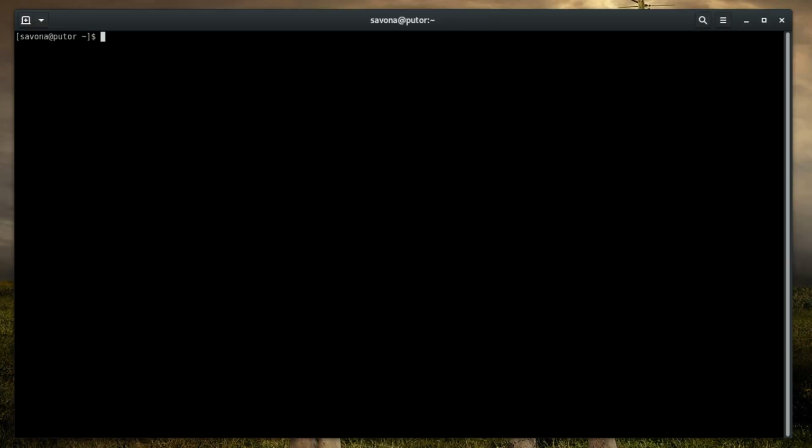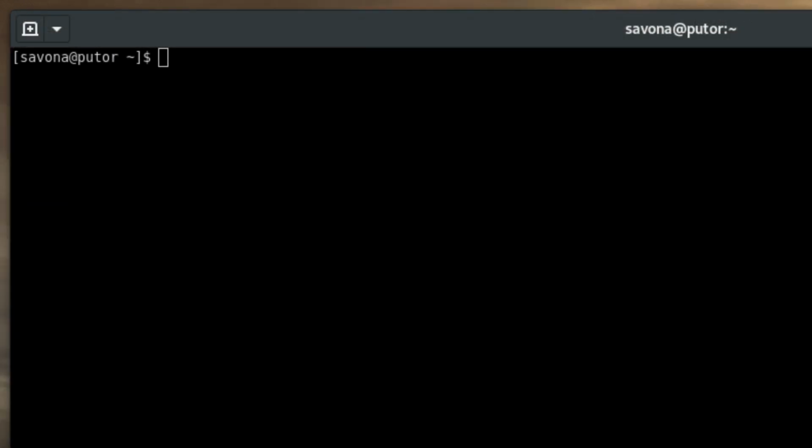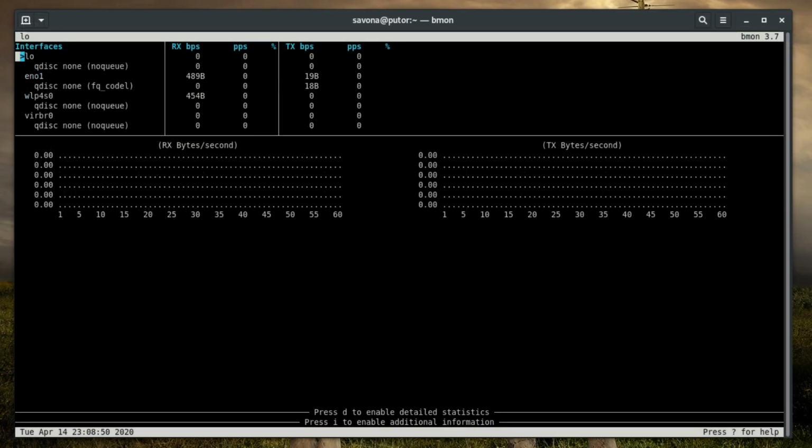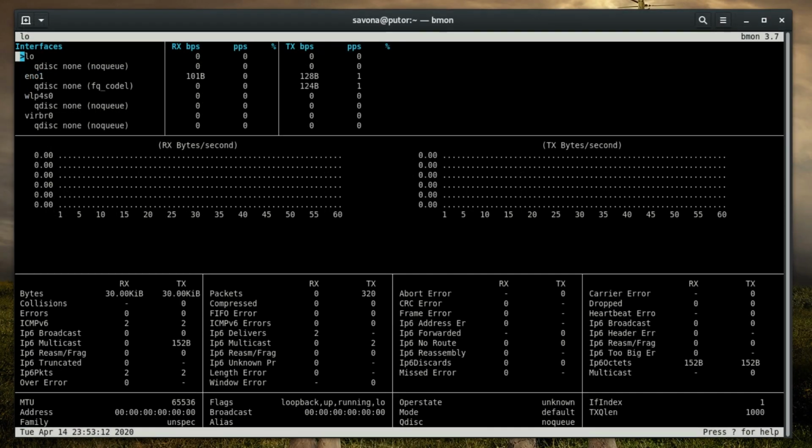Now that we have it installed, let's take a look at the interface. The easiest way to use this utility is to invoke it without any options. It will automatically start monitoring active interfaces. Here you can see how the BMON interface looks with all display panes toggled on. Let's examine what is in each of the information panes.